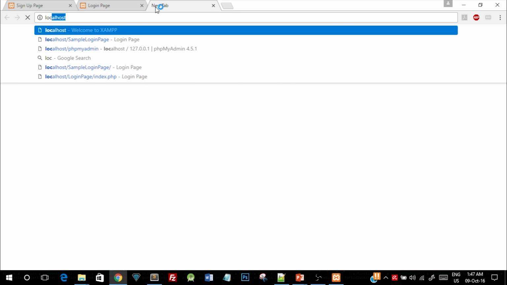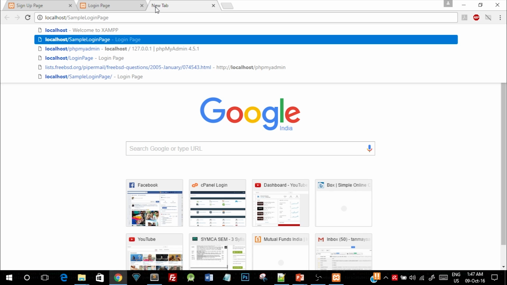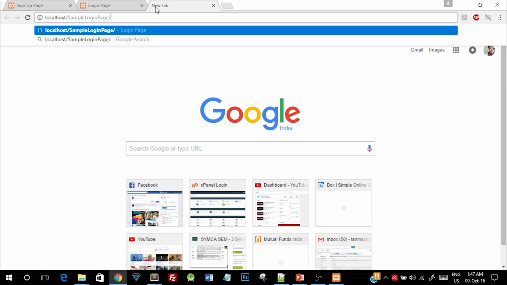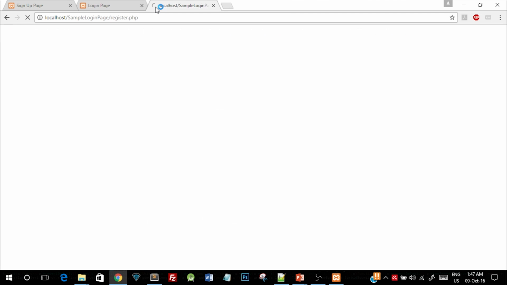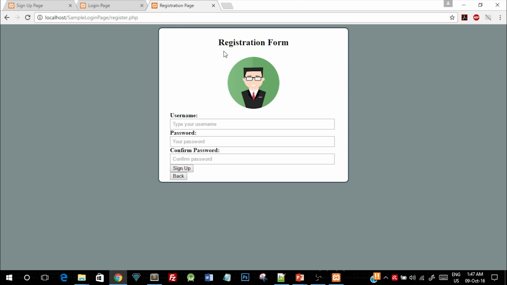So I'll go ahead and type in localhost/ inside our directory of sample login page, but currently the name of the file is register.php. Once I click enter, there you go with the registration form, which looks exactly like our previous form. But you can see that the two buttons are not yet designed because we changed the IDs. So let's quickly design these two buttons.